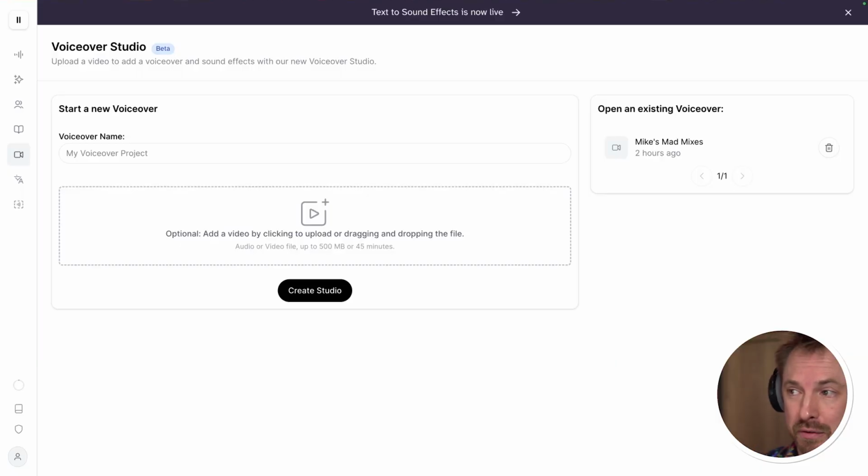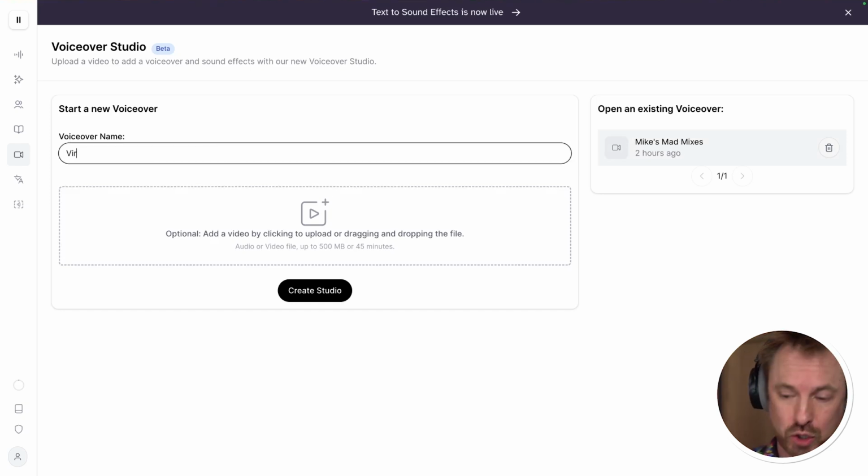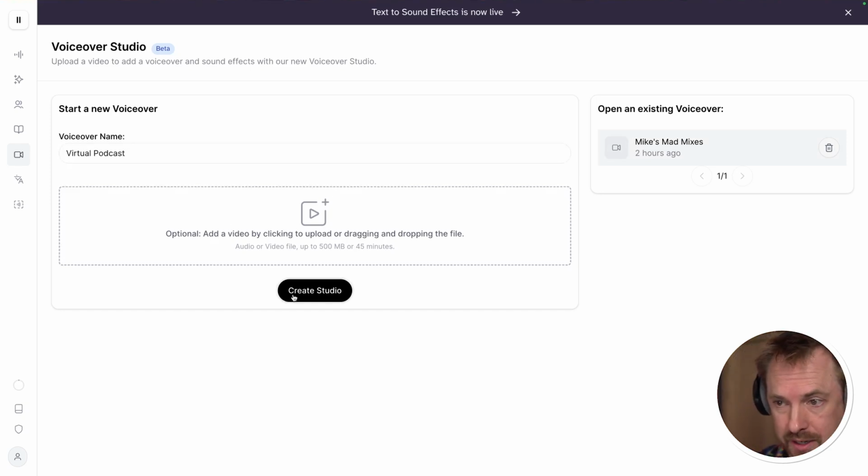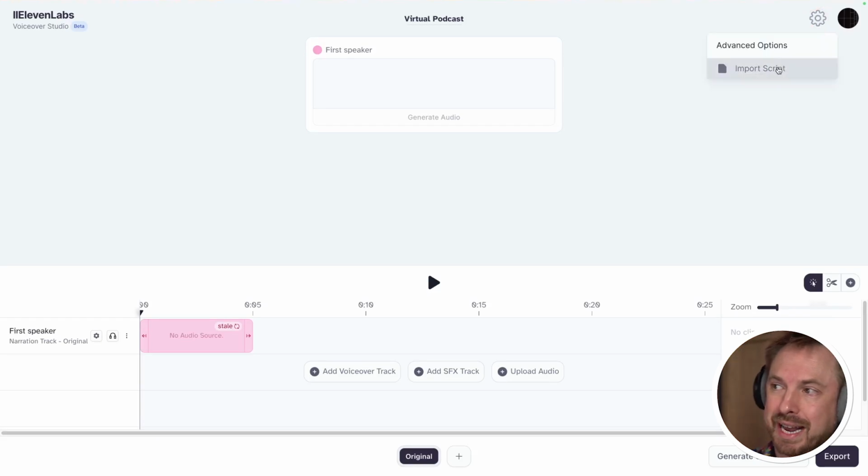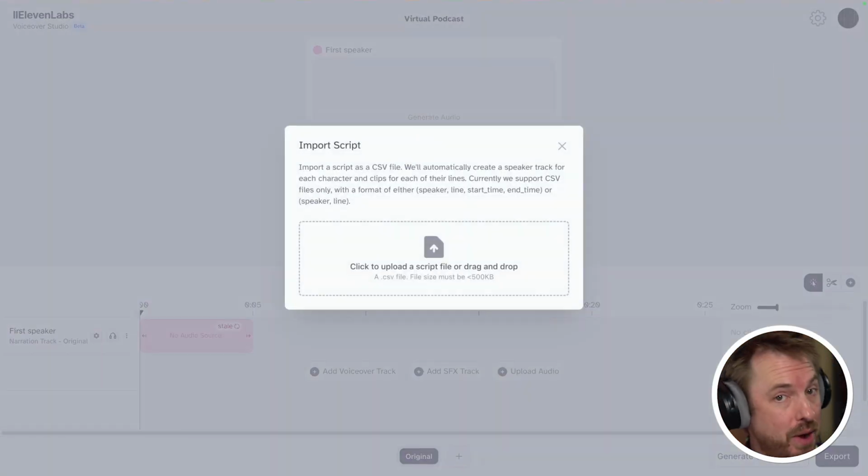Diving into the VoiceOver Studio, you'll see my existing project now exists here, and I can always go back and edit and export it later on, but I'm going to create a new studio. I'm calling it Virtual Podcast. Now, up here in Advanced Options, we can actually import a script. Now, Import Script supports CSV files with speaker and lines included.